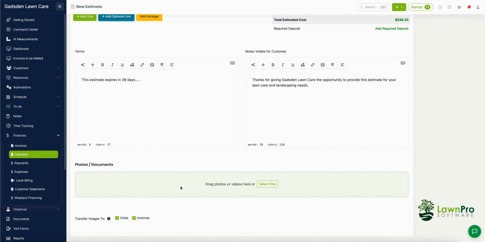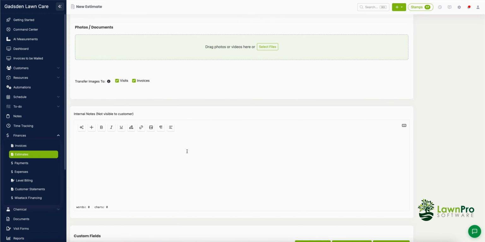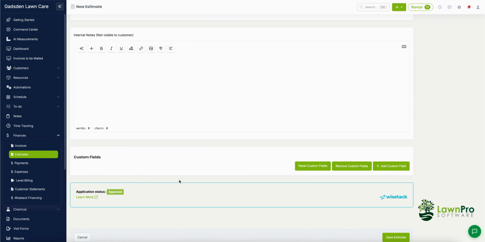If you want to attach any photos or documents, like photos of the property or a scope of work, drag and drop them into the upload area or click Select Files to select a file from your device. You can check if you want these images to be transferred to visits or invoices created from this estimate. You also can add internal notes that only your team will see. Customers cannot see anything entered in this field. Finally, if you use custom fields, you can fill those in at the bottom.